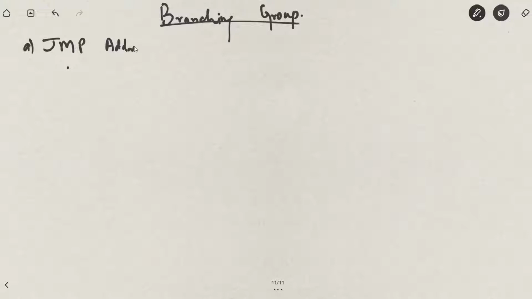So we'll start with the branching group of instructions before we do further programming. Fine. So the first instruction in this group is jump address, JMPADDR. So this is your instruction, jump address.